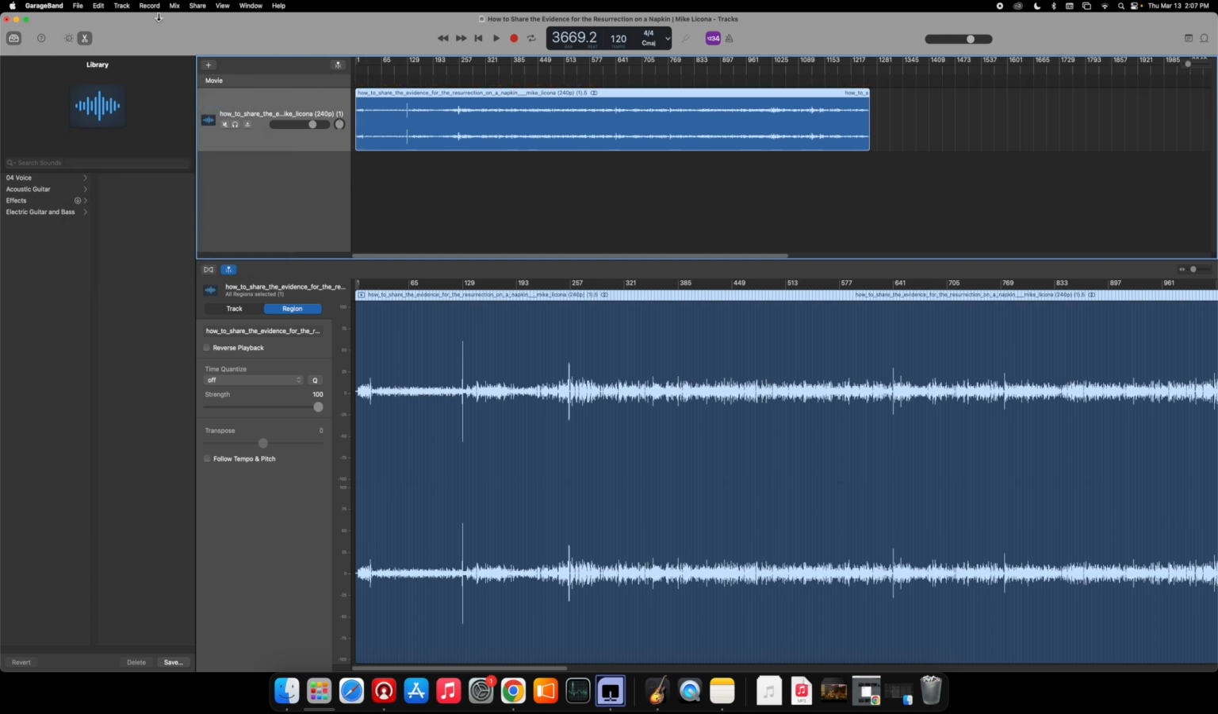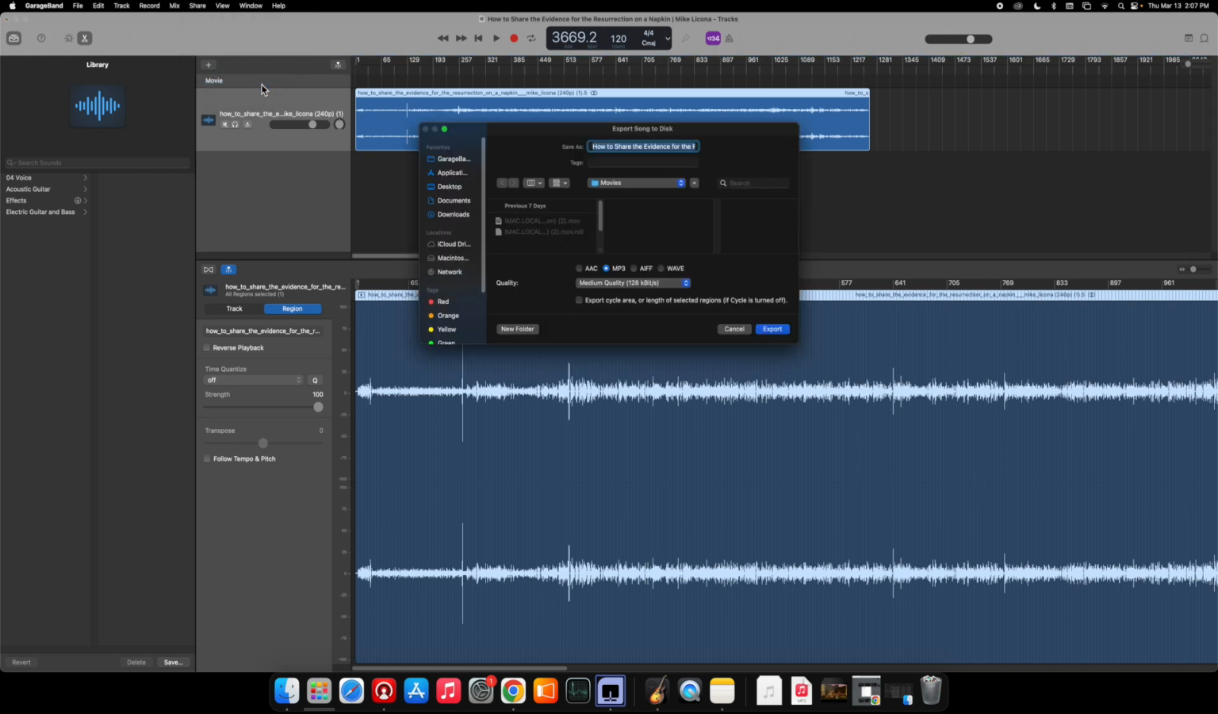Next, what we're going to want to do is we'll go up to here to share. You're going to want to drop down. It says export song to disk. So we'll click export song to disk. And we're going to want to make sure, it says that it's about to download it into movies. We're going to want to change that to sermon audio files, because that is going to change where that's going.